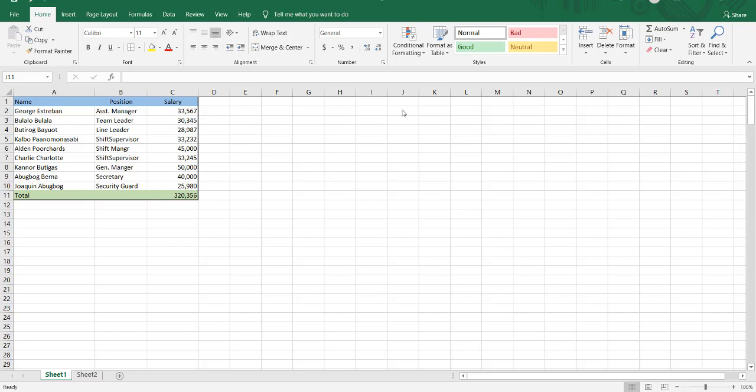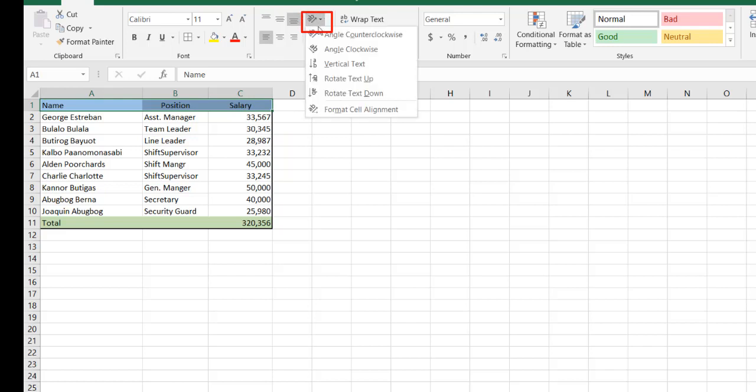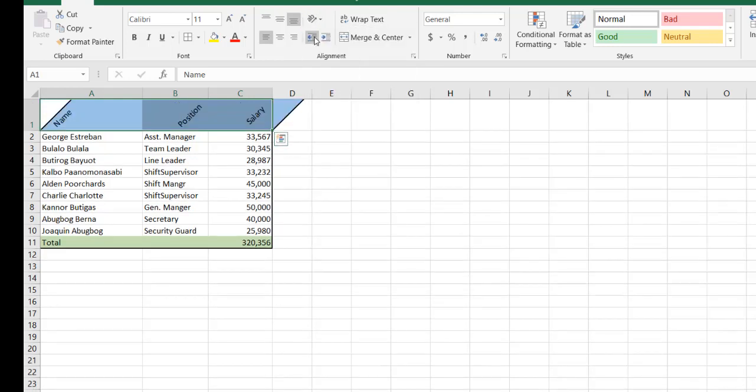And again, this is another Excel tutorial for beginners. And our topic today is how to make this letter slanted or diagonally inside a cell. So let's do this. First, select letters that you want to align and click this icon under Align and choose the angle that you want.